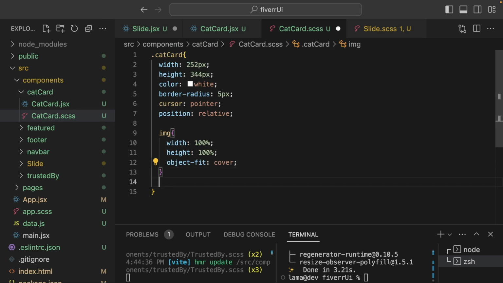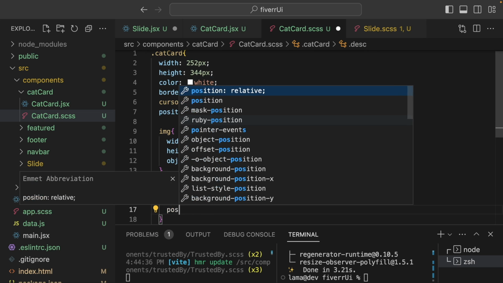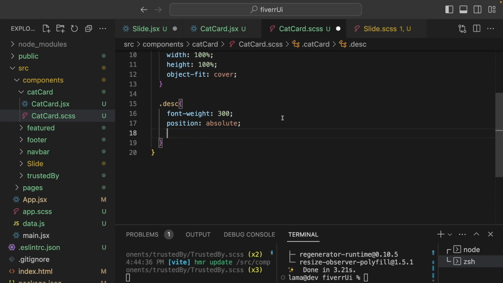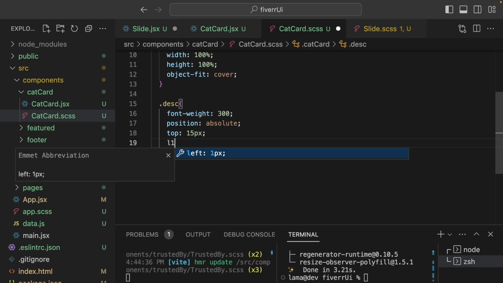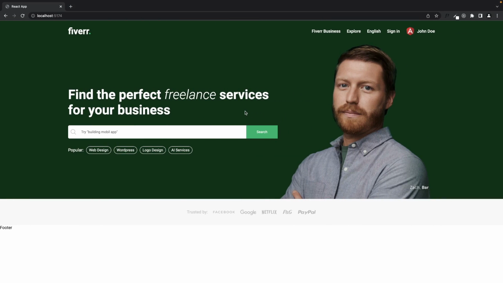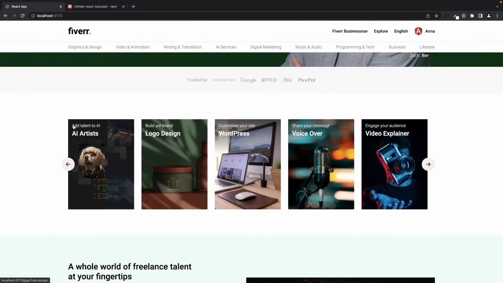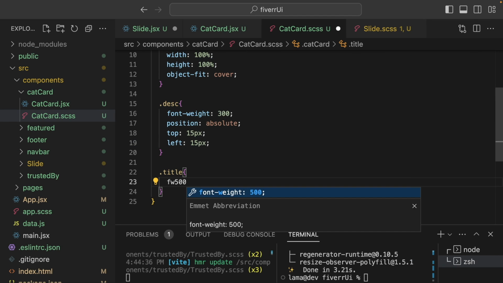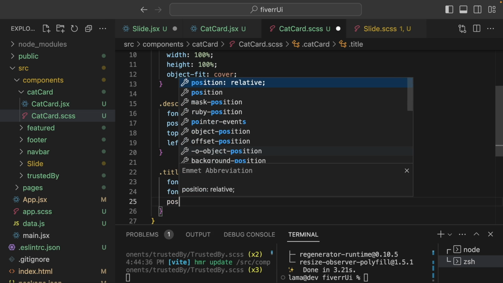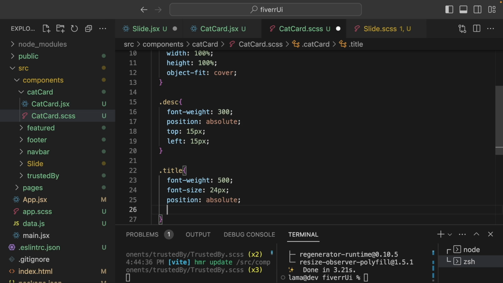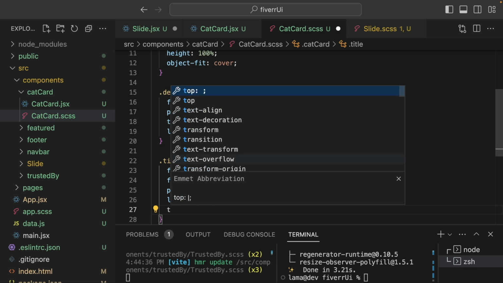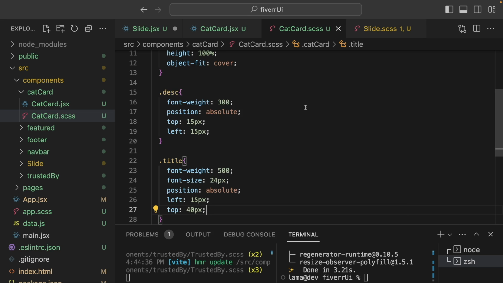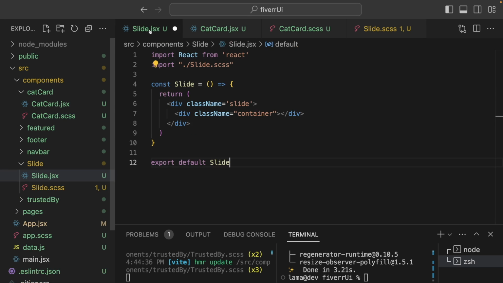Let's say cover. And after that, for description, font weight 300 and position will be absolute. And let's say top 15, left 15. It's going to start from here. And for this title, font weight will be bigger, font size will be bigger, and again, position absolute, left 15, but this time top will be, let's say 40. Okay, we are gonna see them right now, but we have to import our slider first.